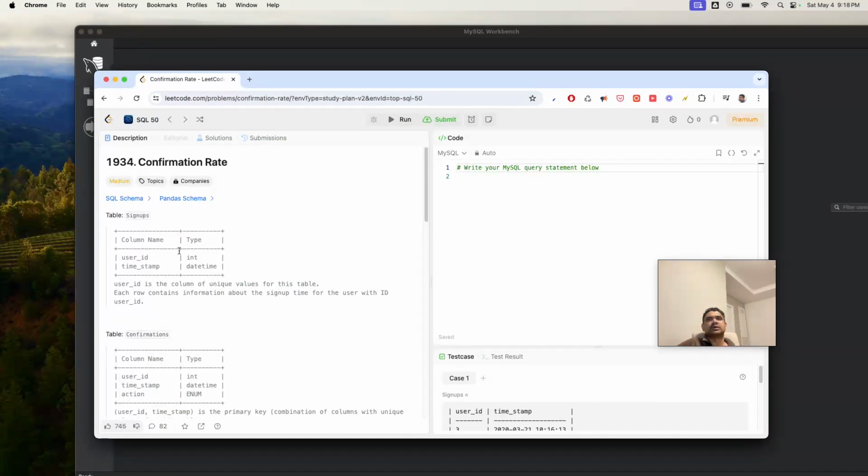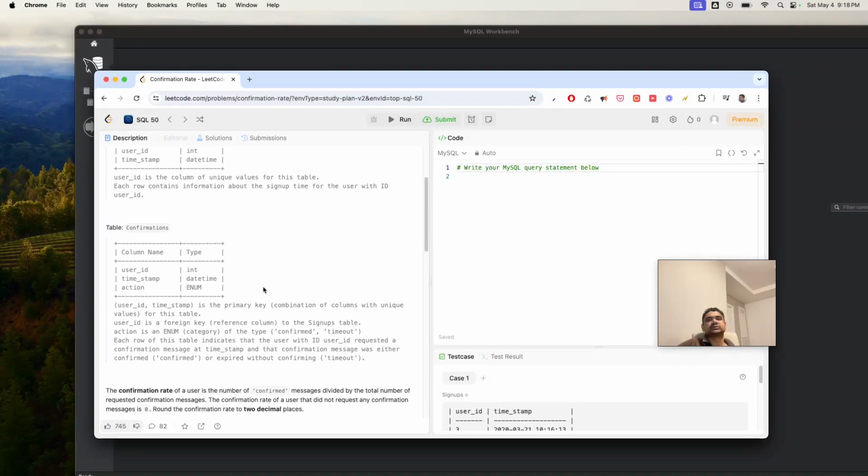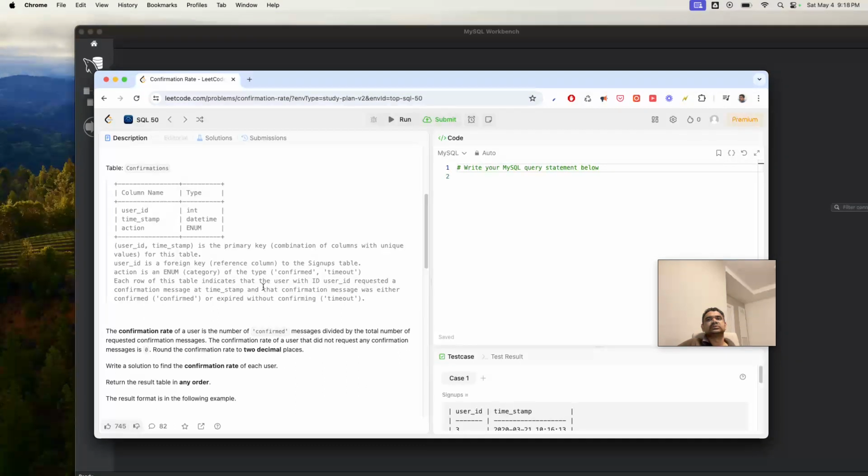problem. So confirmation rate, you have signups, user ID, timestamp, and confirmations. So user ID, timestamp, action. So action, you will have an enum, confirm, timeout. So those are the two values for the action. And as usual, there is a timestamp.